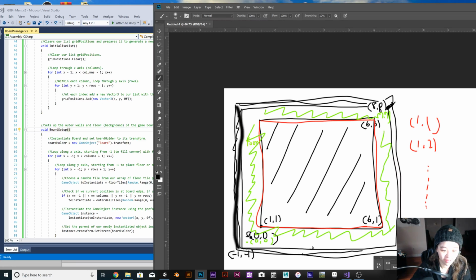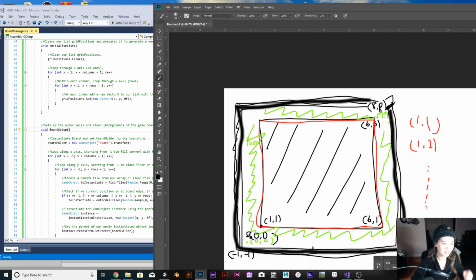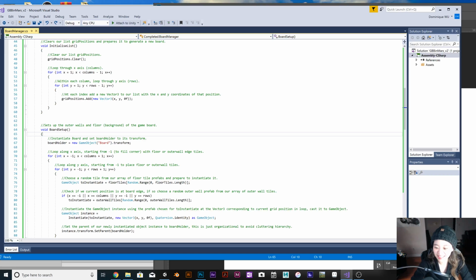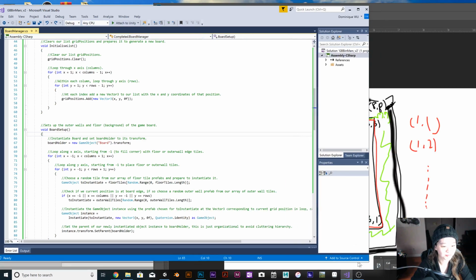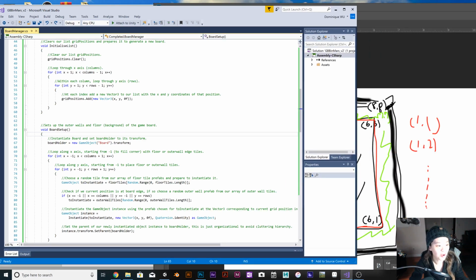Okay, so the black one will be the outer. So we are going to do the black one and the green one on the board setup. Okay, so first, board holder is a new object board that transforms. What does it mean? This means that board holder will be the game object called board that transforms.